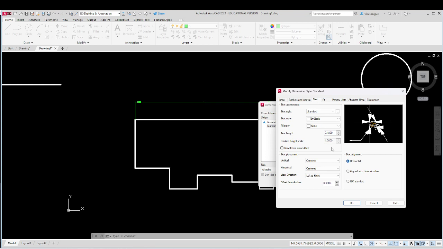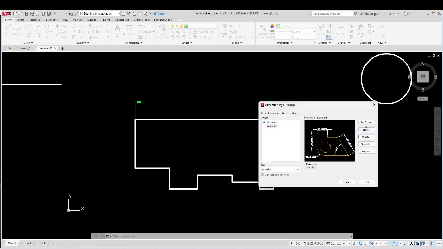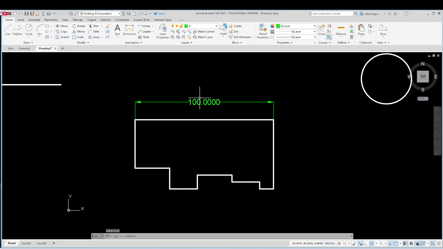Now here what changes you have to do, first of all select the ISO standard. We do the dimensioning as per ISO standards, so we'll select the ISO standard. Then I will increase the text height. I will make it 4 based on the size of the diagram. This number may change. If your diagram is bigger, you have to select a bigger number in this way. So I have selected ISO standard, then text height as 4. Okay, set current, close. You can see here the size of the text has increased.